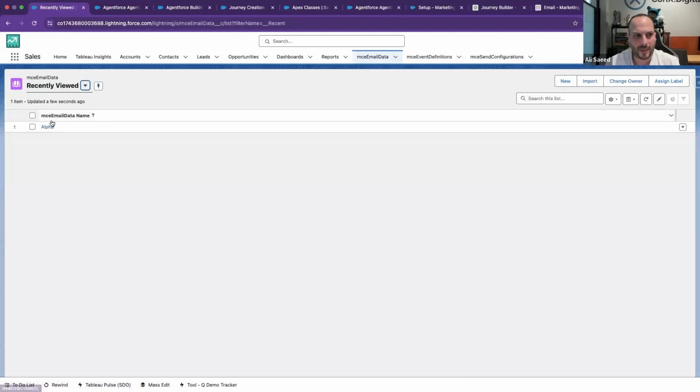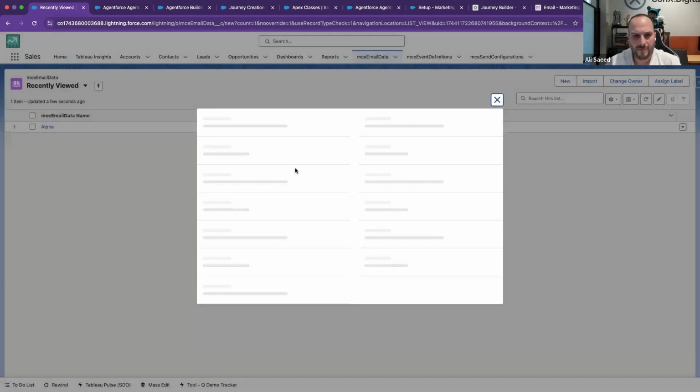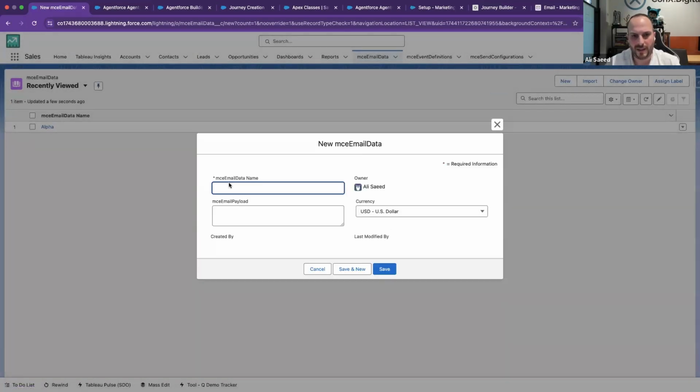So essentially, once you've created the custom object and defined the fields, if I click on new, over here you'll have basically the name. So I can call this MC Learning Camp email template. And then the MCE email payload is going to be the full HTML. And that is it. It's as simple as that. As long as you have created the custom object with the necessary fields, you can create as many email templates as you want, as long as you have pasted the HTML directly into the payload.